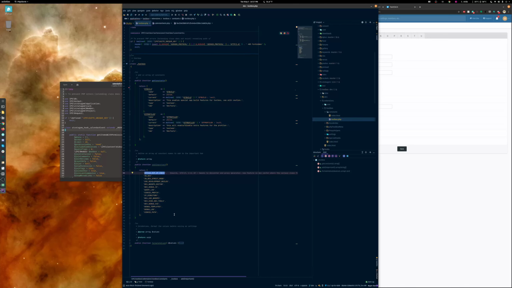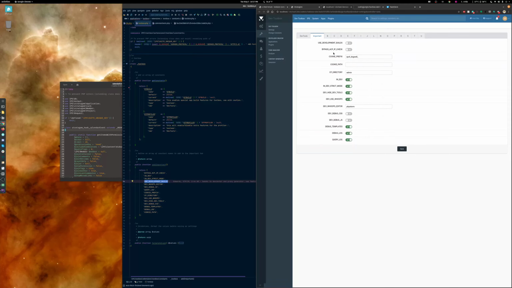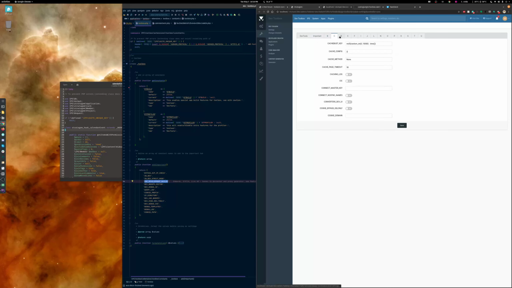Or maybe not. Oh, there it is. Use development builds. I don't know why that one shows up at the top. That's weird. But it shows all the important ones for IPS, or ones that I think are important to IPS. The rest you can just go in and change.